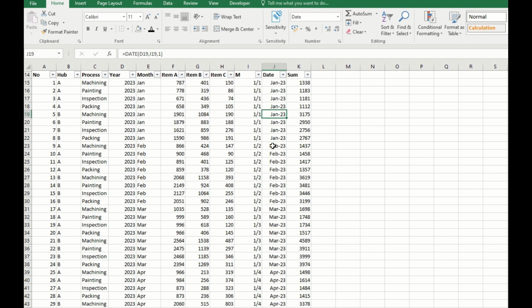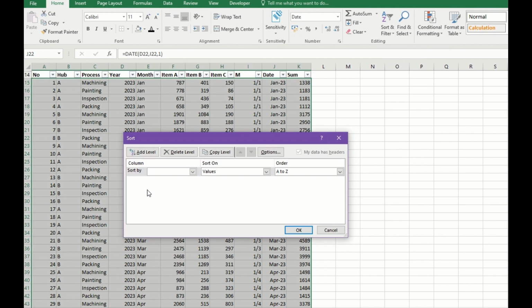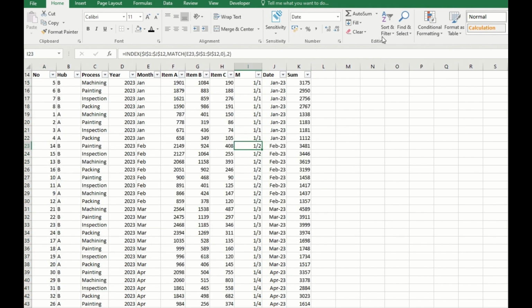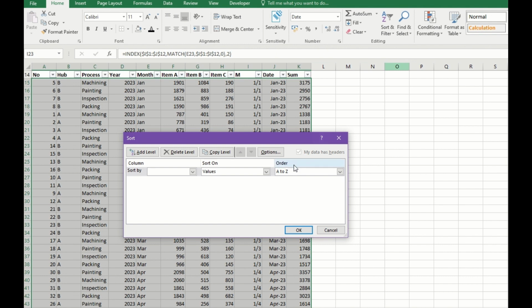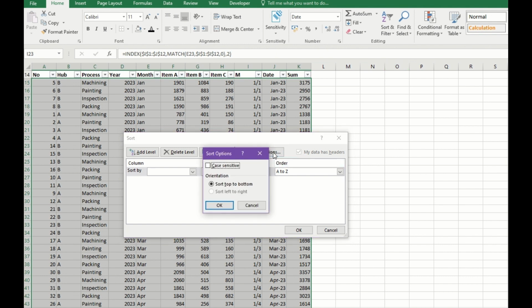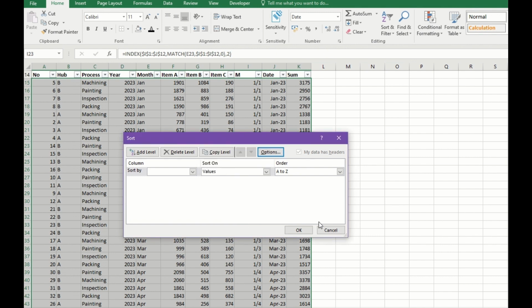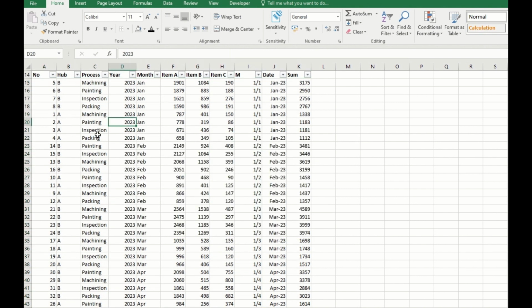But before that, I will just show you how we can do the sorting with this custom sort. So what is this custom sort? One thing good about this custom sort is that you can have, under this option, sort left to right. Now our data is already sorted by top, so I'll just cancel to show you how this is possible.